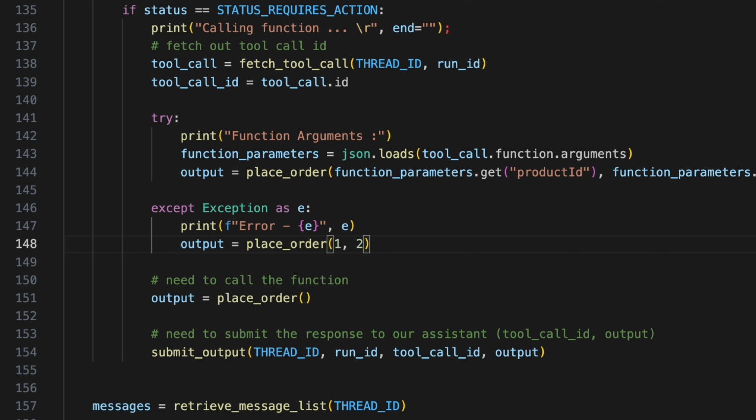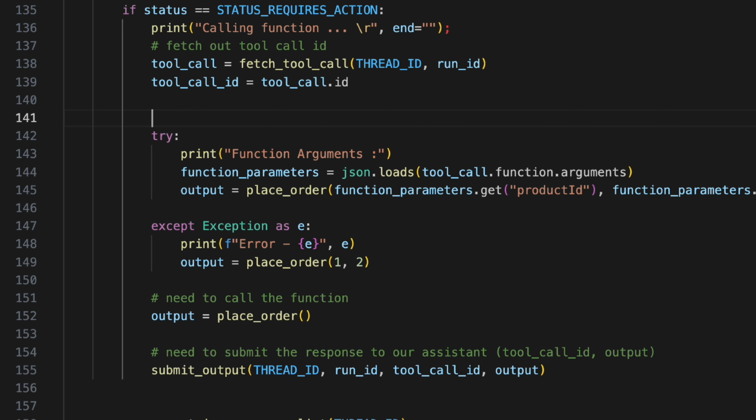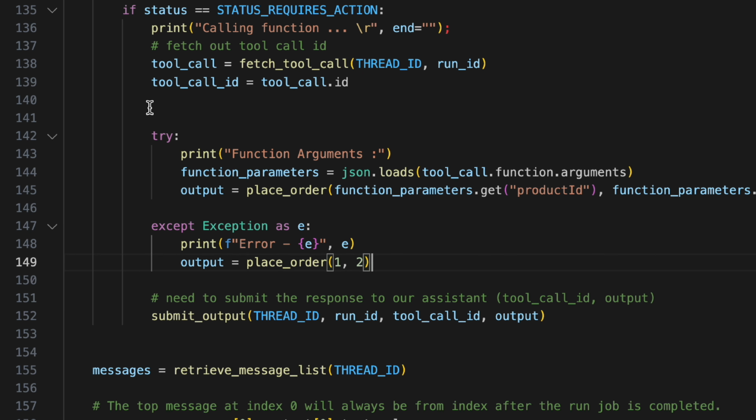All right, this looks good. So for the submit output, we need thread ID, we need a run ID, and we need tool call ID. We're fetching that. Perfect. And we need the output as well. Okay. Let's just update this. We don't need this anymore. And we can say hashtag need to call the function and fetch arguments.